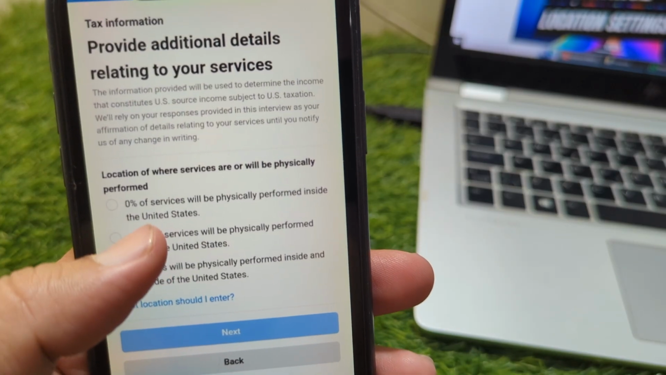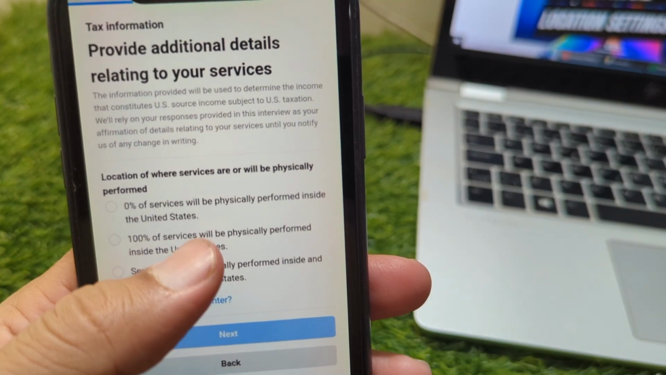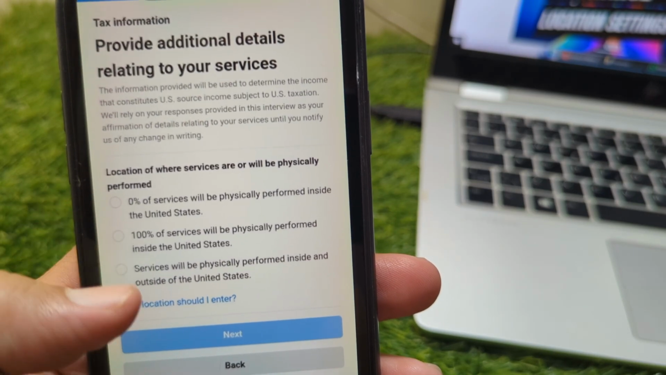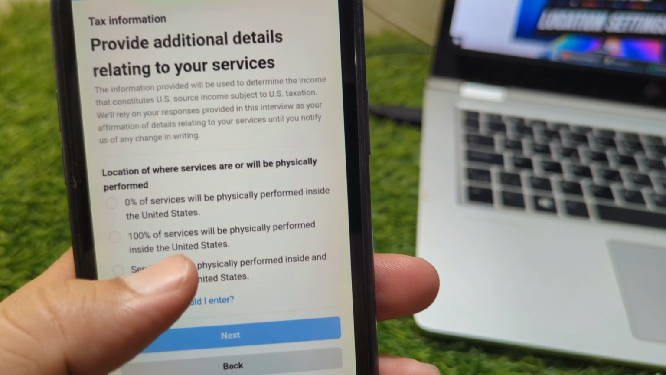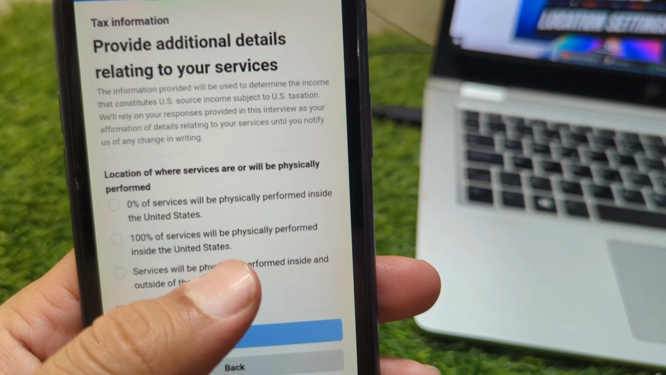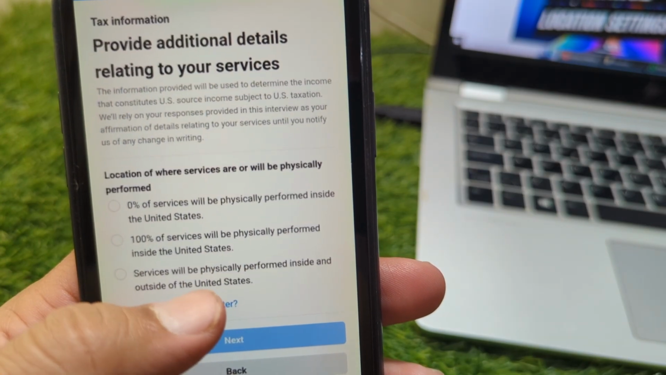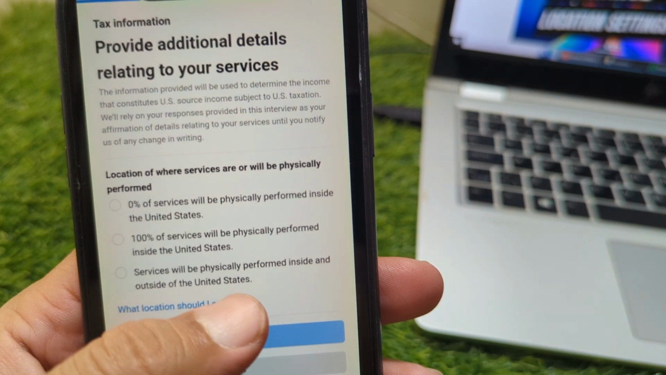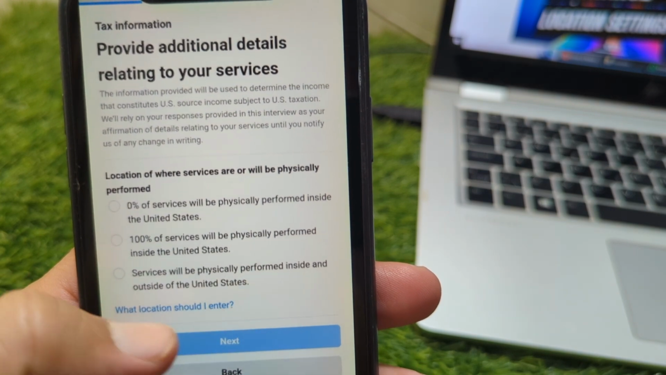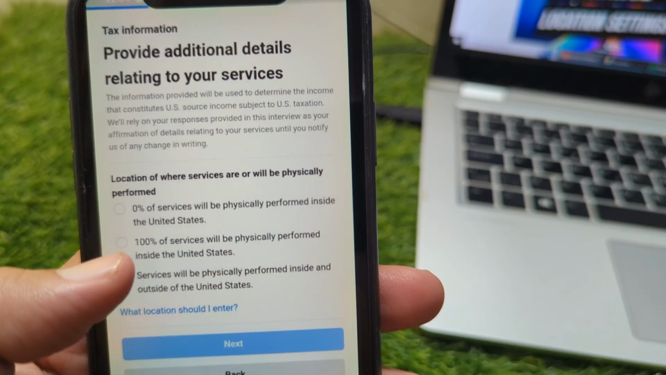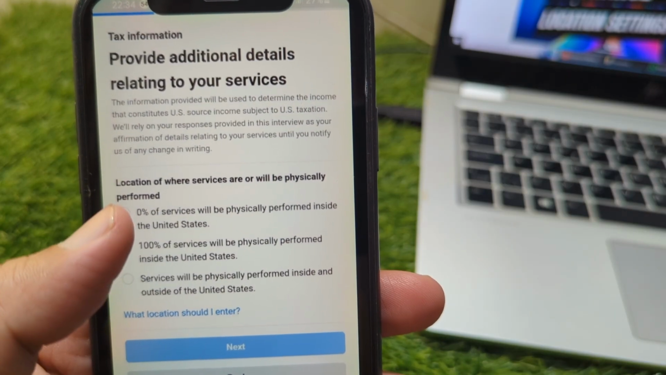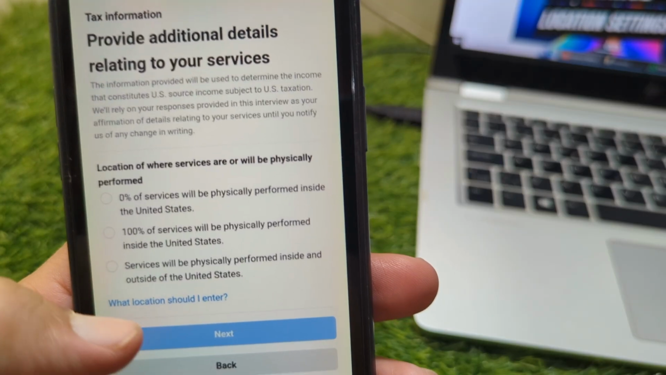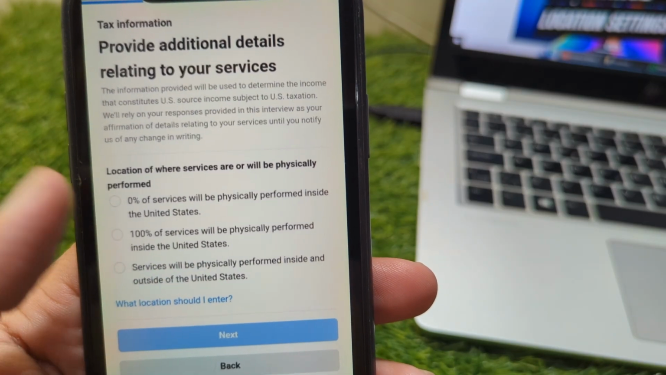The first one is saying 0% of services will be physically performed inside the United States. And the second option says 100% of services will be physically performed inside the United States. And there is a third option which says services will be physically performed inside and outside of the United States. So guys, basically you get three options. You have to simply select from here which one is correct or which one will be applied from here.